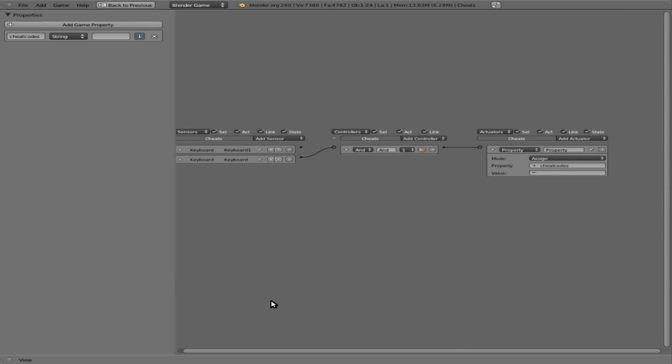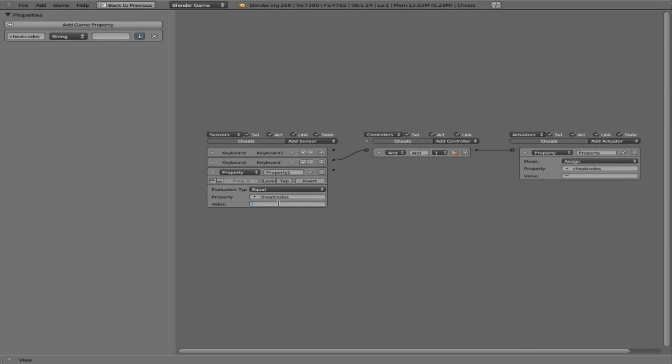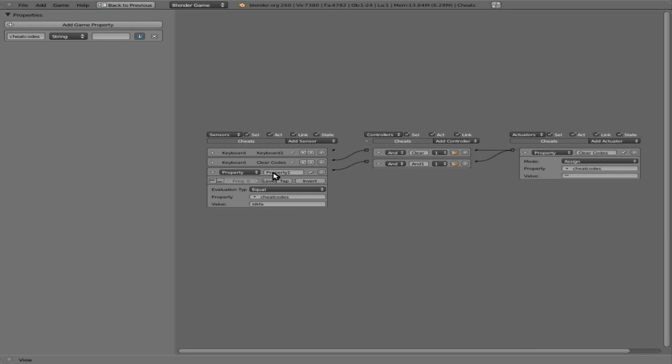So what we can say now, after that little fumble I had, little brain fart there, we're going to say properties, and we're going to say when cheat codes equals IDKFA, whoops, KFA. What are we going to do? We're going to connect this, minimize this. Well, we're going to say at that point, we're going to clear out. In fact, let's label this clear codes. Clear codes is what we'll label that as. And we'll call this one ammo.